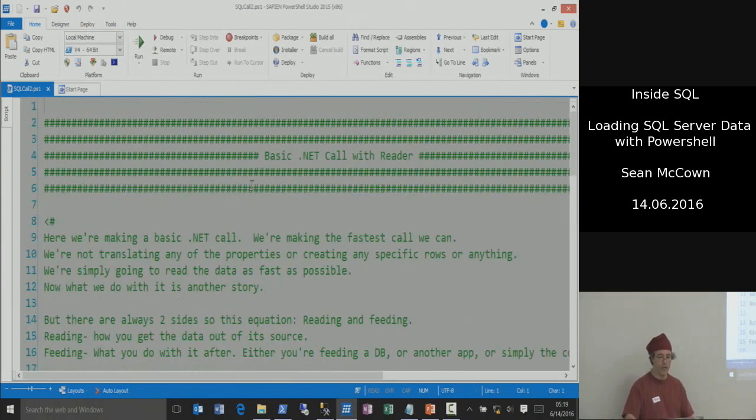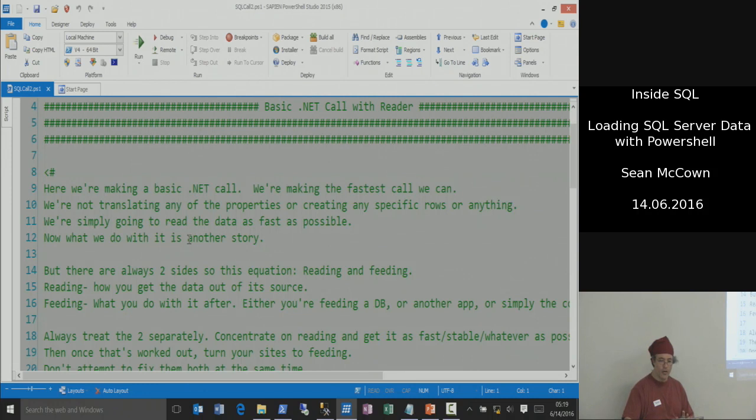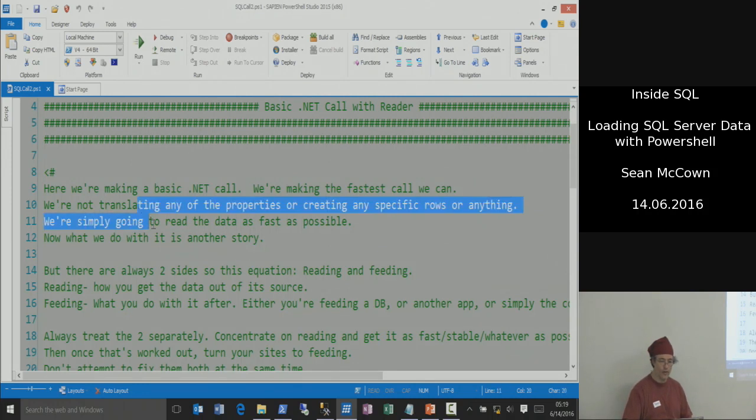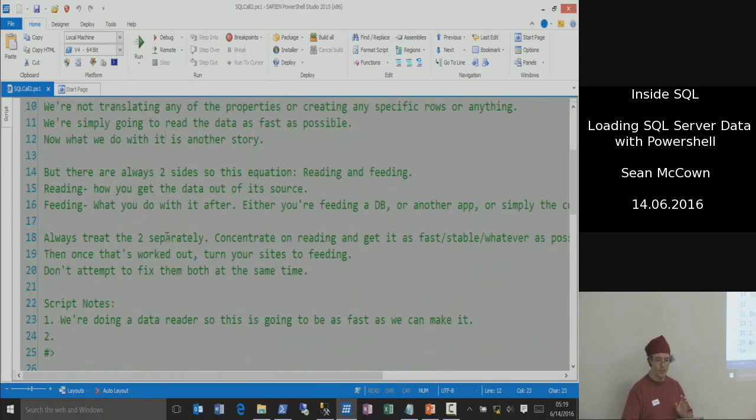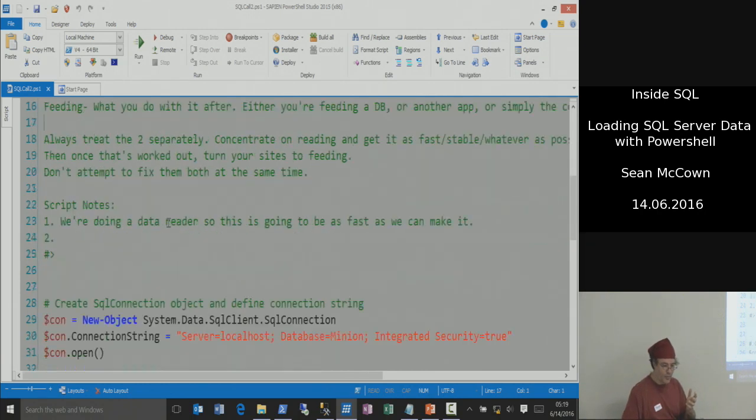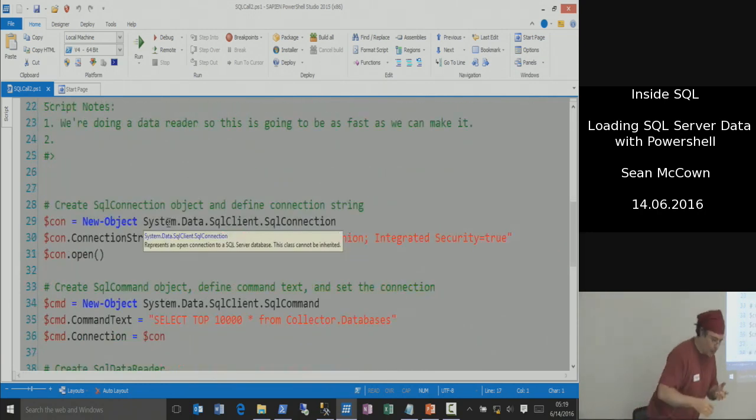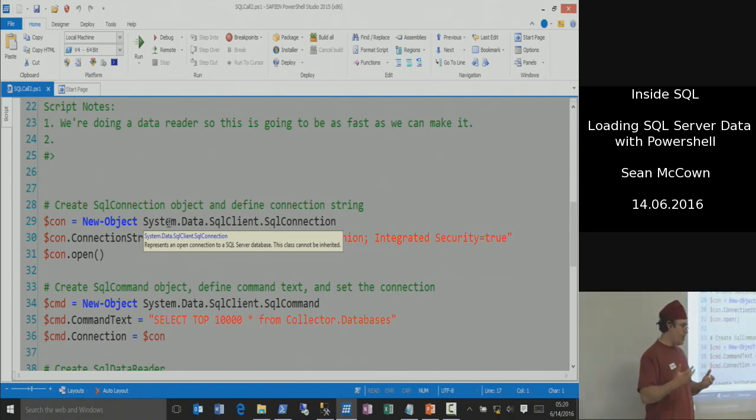Yes. Okay, so now we are talking about a basic .NET call with a reader. Now, this is the fastest call that we could possibly make. And there are really two sides to this equation. I personally like to call it a reader and a feeder, just because it's nice rhyming, right? So the reader is, and really there are two separate things you have to concentrate on here, right? When you're setting up these scripts, get one down before you get the other.